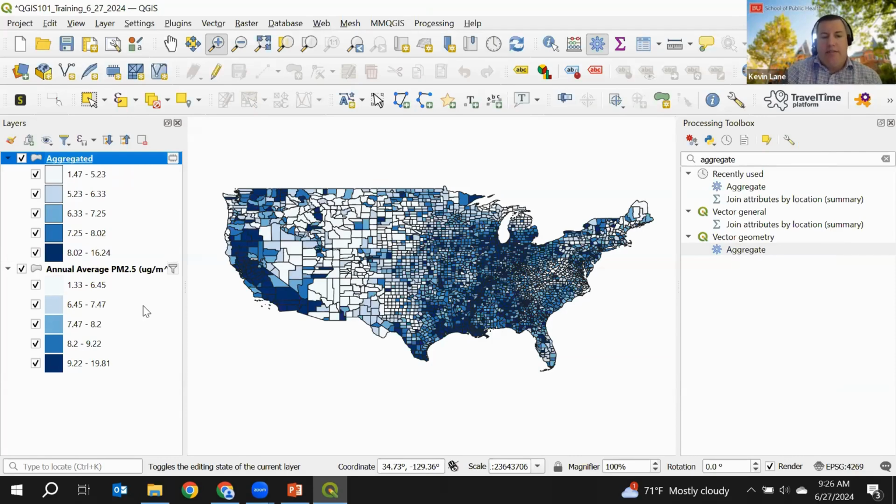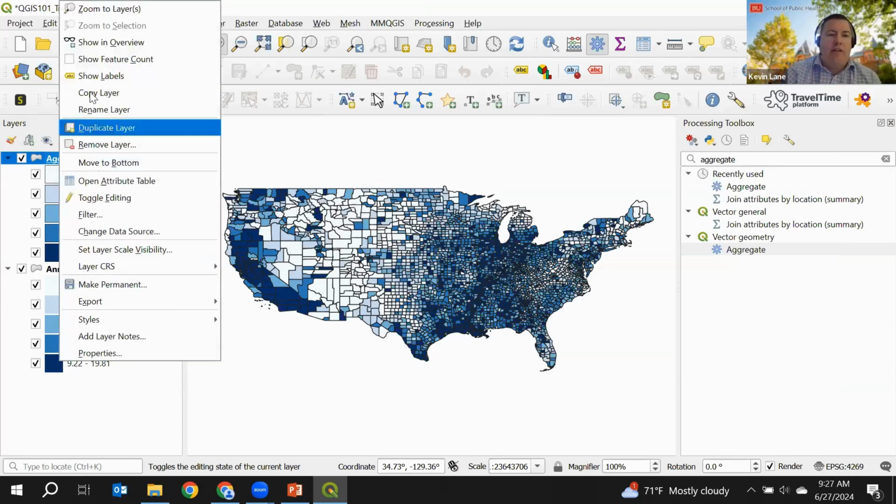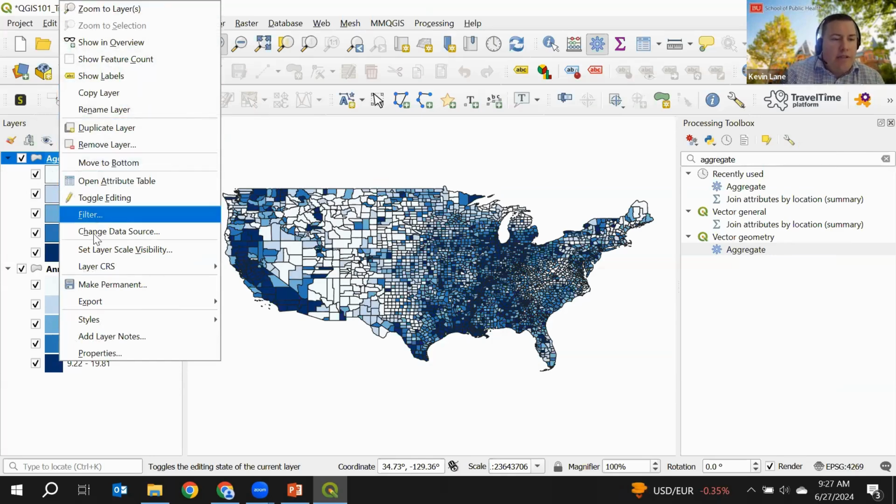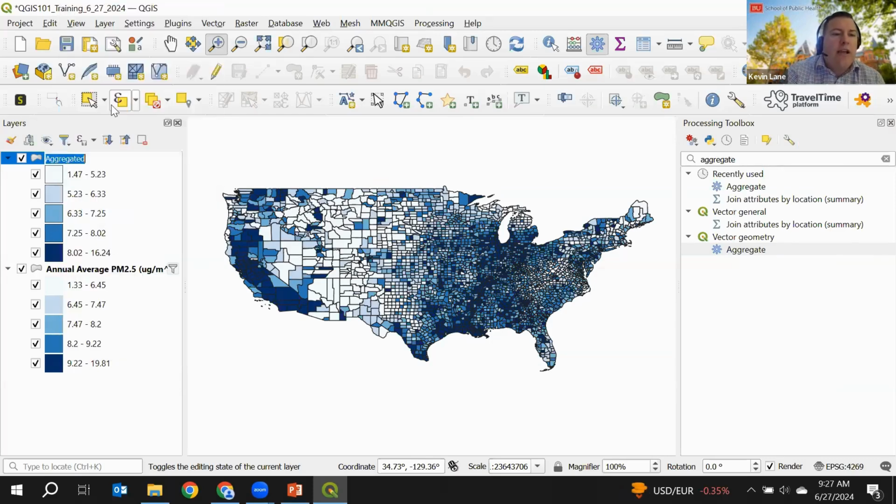So you can easily take information at a lower resolution and aggregate it up into a larger scale. In this case, I could also change the name here by right-clicking on the aggregated layer, and I could rename this to say annual average PM 2.5 micrograms per meter cubed. Okay.